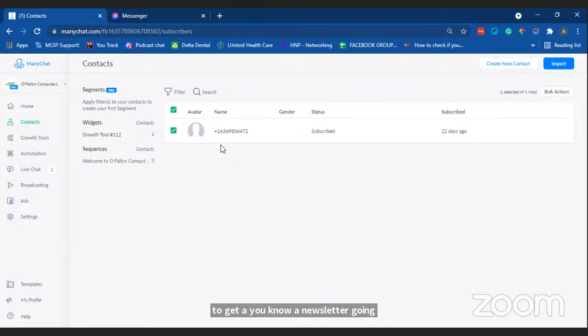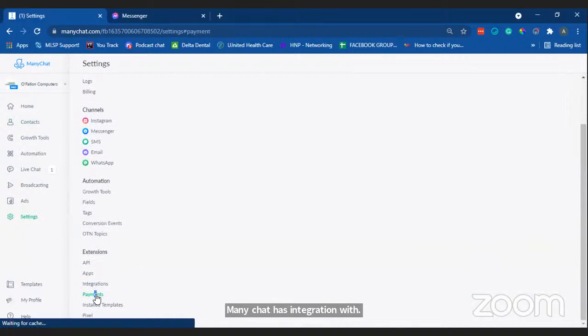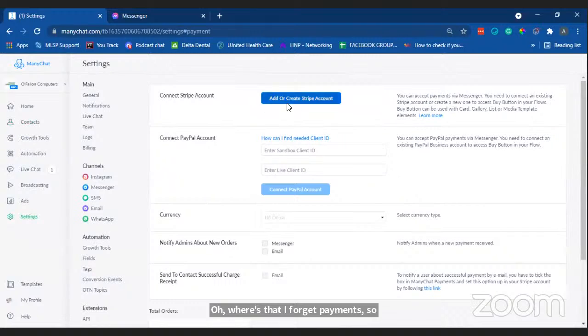So now, can you use this also to monetize something? Absolutely. So ManyChat has an integration with payments. You can collect payment with Stripe and I believe PayPal. So you can sell products with ManyChat too.